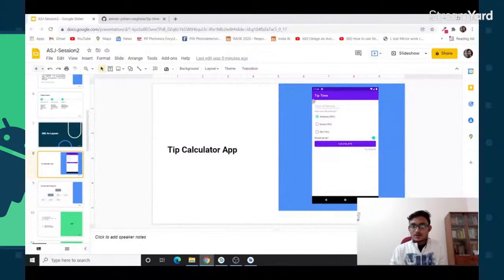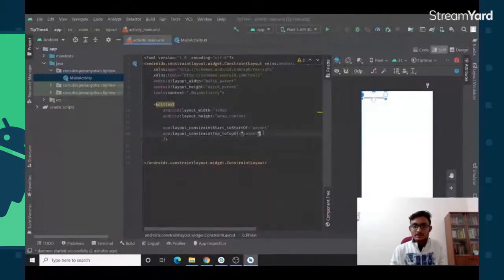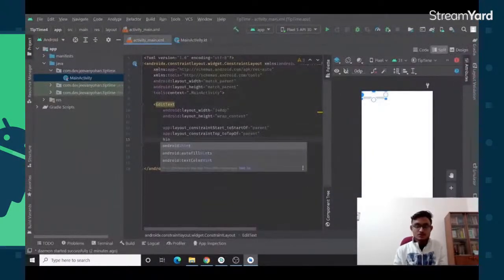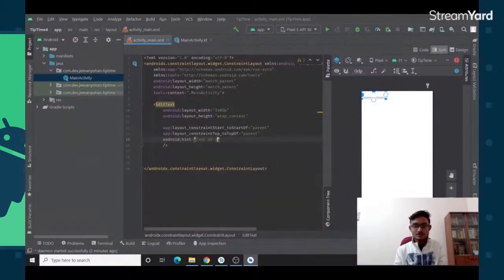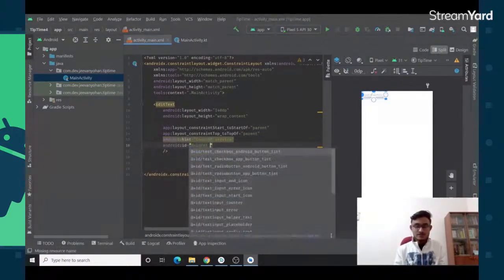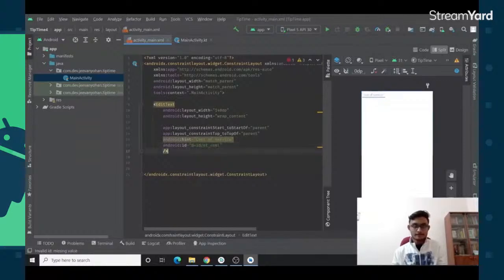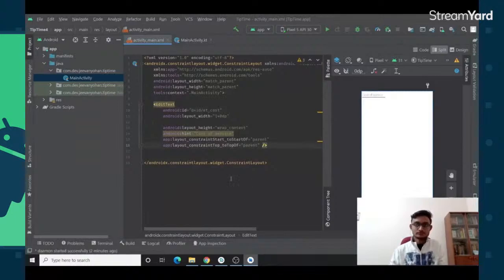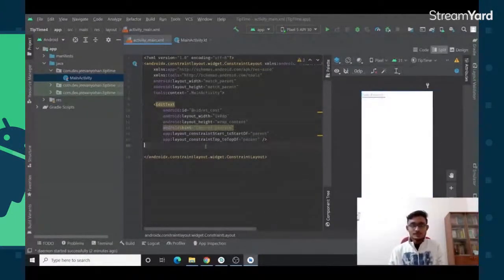Then we have something called cost of service here, right? So this is called a hint. How do we write a hint here? This edit text has an attribute called hint, and you will be writing cost of service here. Okay. So we have written the hint as cost of service, and we are going to give the edit text an ID of et_cost. Okay, I'm just pressing Control Alt L to format. It is a shortcut, Control Alt L.